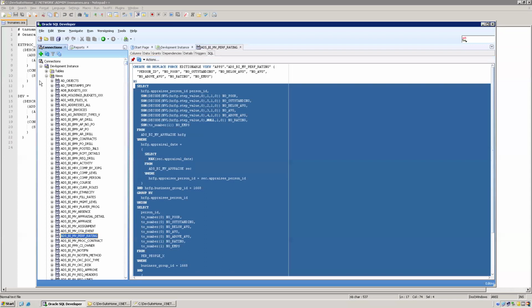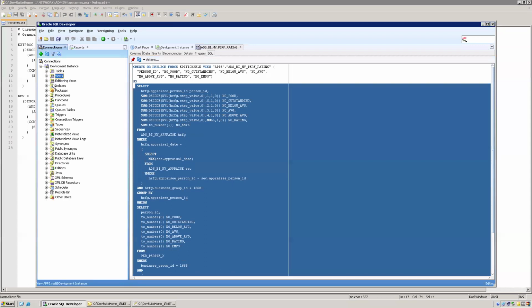And then we can see indexes and packages, procedures and functions, and triggers also. Mainly you need to understand that if you create any table, we can see it here.